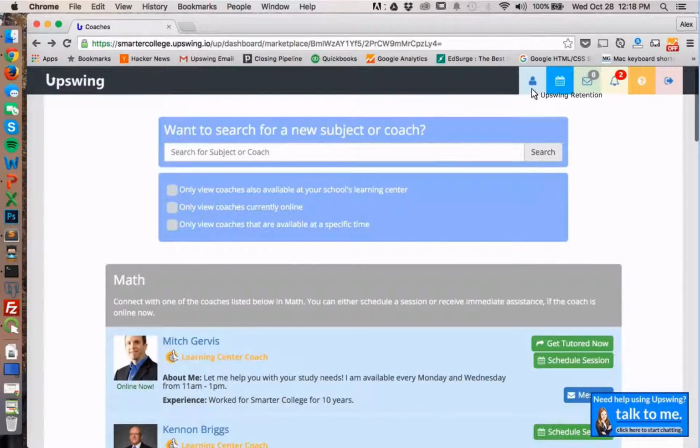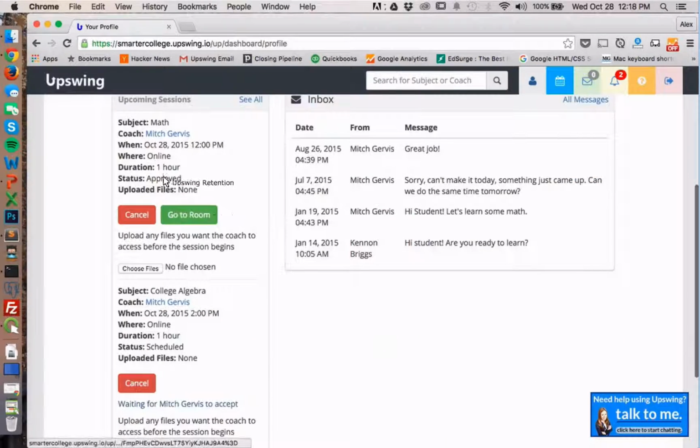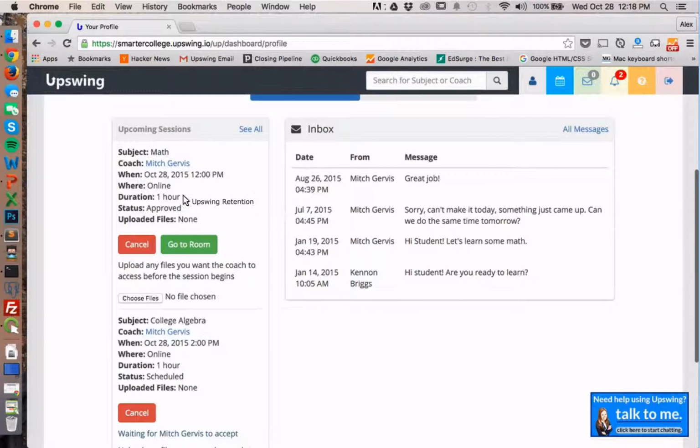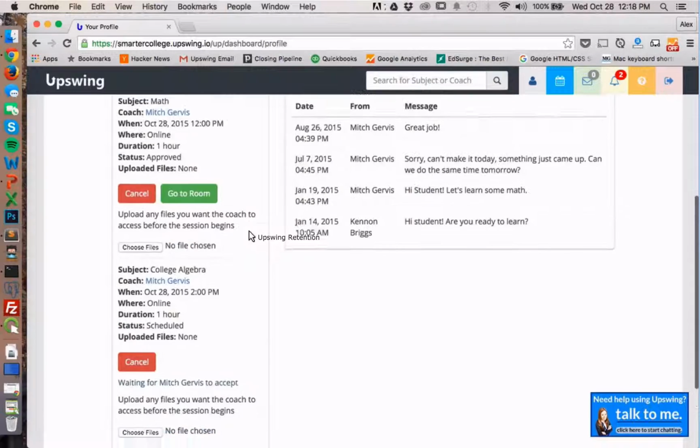So as a student, I'd go back to my profile. I can now see the different sessions that are there. In this example, this was the 2 o'clock math session that I scheduled. You can see that it hasn't been accepted yet by the tutor. Once it is accepted, it'll look like this one where it has the green Go to Room button, and it will also have the status of approved there as well. So that's basically how you know as a student that the session's been approved.